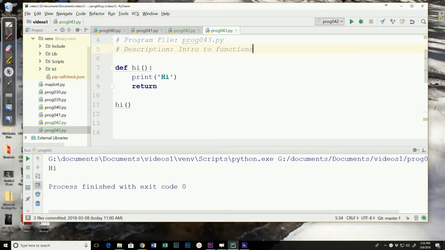We have a function hi which prints hi and doesn't actually return any values. This function doesn't accept any arguments. There's no parameters inside the parentheses. So we can modify this function so that it will accept a parameter or an argument. The parameter is what we put in the definition. The argument is the value you pass to that parameter.